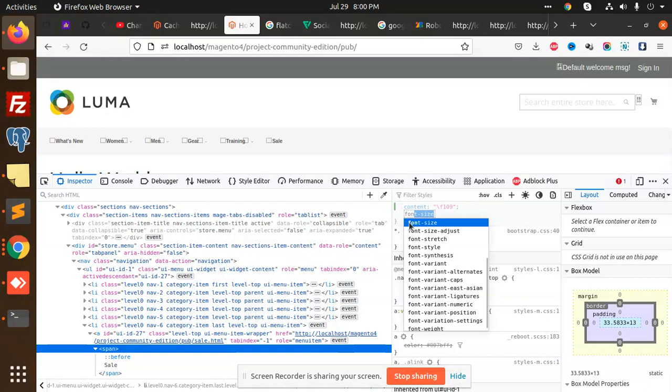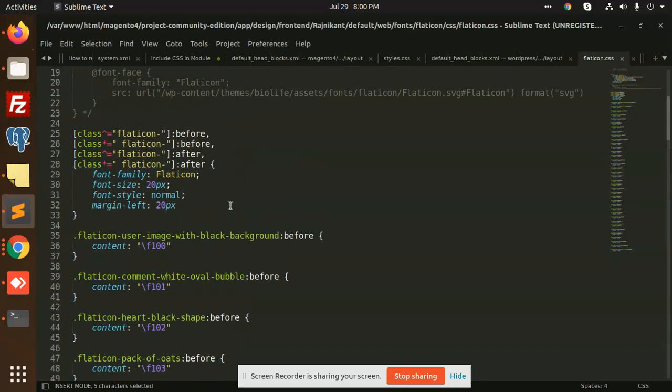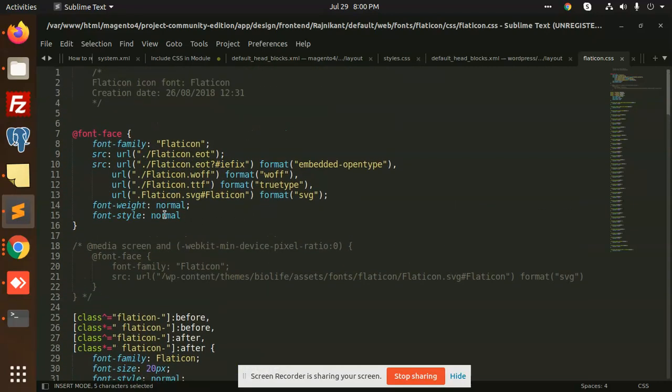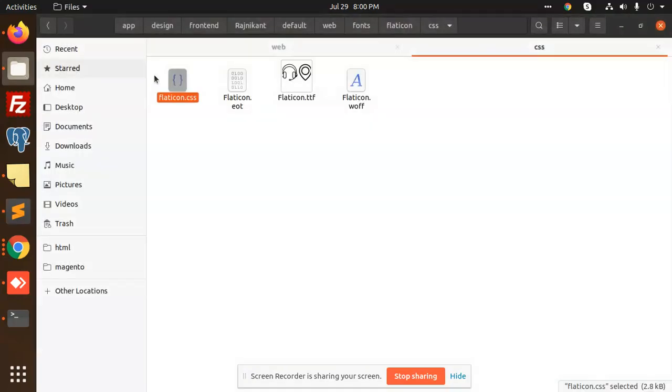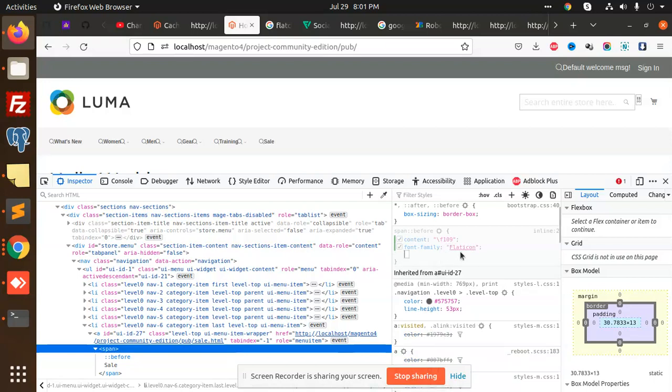Okay, and we have to add the font family. What font family does it have? Let's see, here the font family is Flaticon, so we can use that. Let's add the font family Flaticon. You can see that I'm adding the Flaticon font family, and the magnifying glass changes, right?